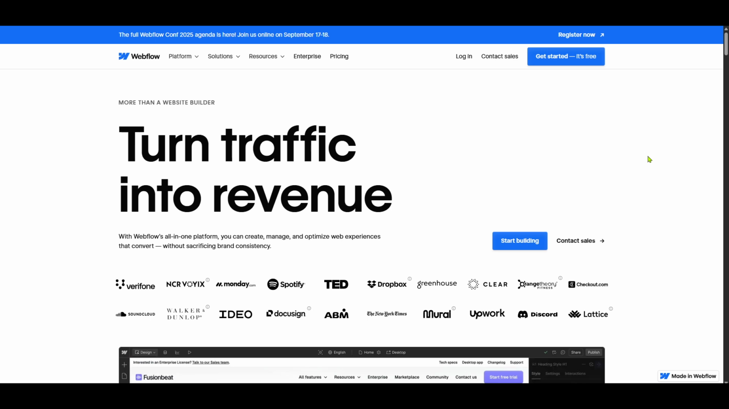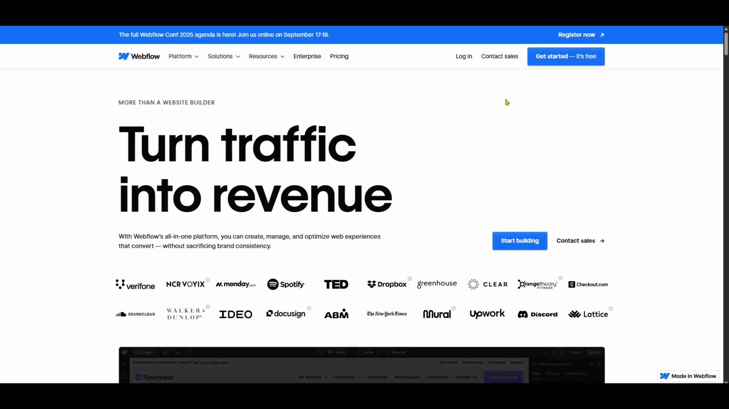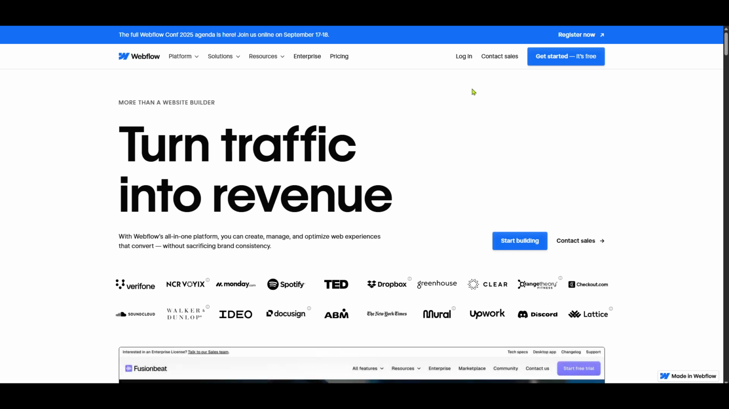To begin, you'll want to navigate to Webflow's website, the visual website builder that's perfect for custom creations. Just head over to your favorite browser and type in webflow.com. Webflow offers a comprehensive set of tools that makes designing, creating, and managing responsive sites a breeze.